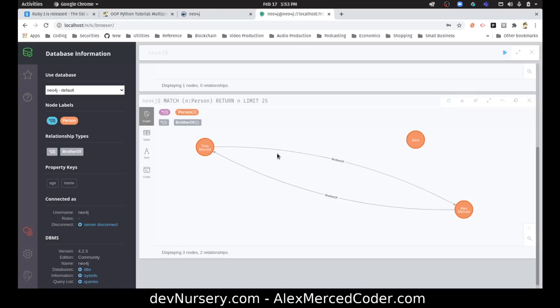So my name is Alex Merced. This has been an introduction to the Neo4j database and how you can start working with it in your local dev environment, so you can get familiar with it.